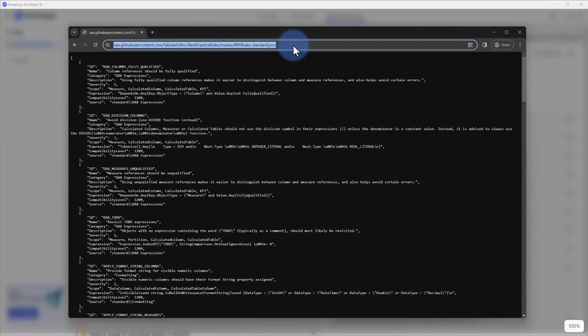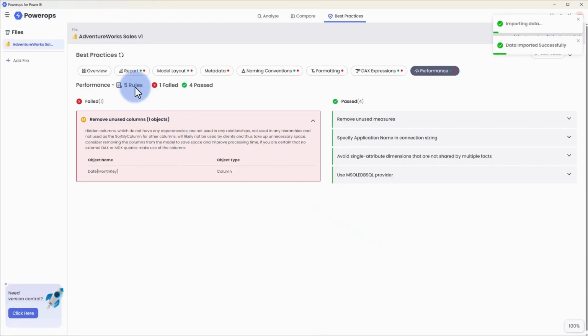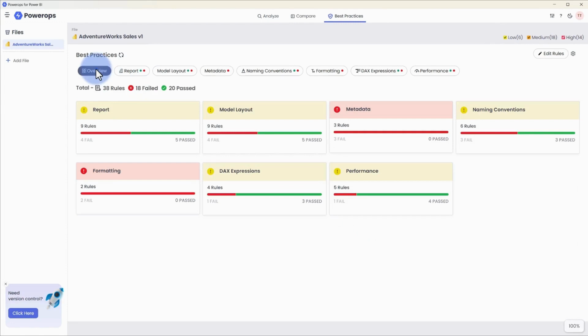Copy this out and come back to Powerops. You can paste that into here, and we'll select Apply. Notice that the number of rules has changed, and on the overview set, we've gone from a much higher set of rules to a standard core set of rules that was used from that URL, which is now being fed into Powerops.